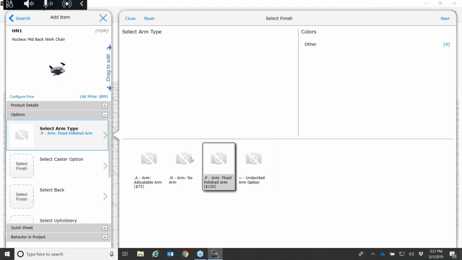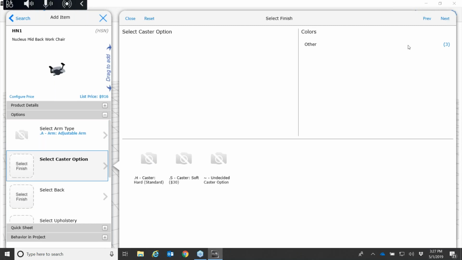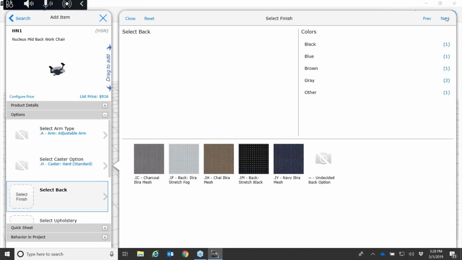Okay. Now the reason why the graphic changes is because there are rules that are set to change the graphic based on the specification that's created. So if we want a chair that has no arms, or if we want a chair that has adjustable arms, what we select here in the specification is going to change what we see. Let's continue. As we start to drill further into the specification, you can now see how the graphic starts to repopulate.